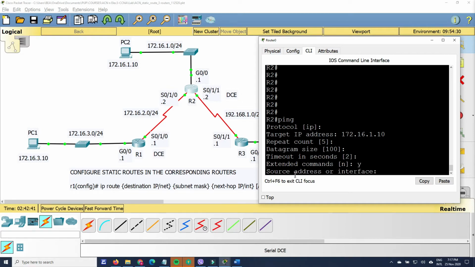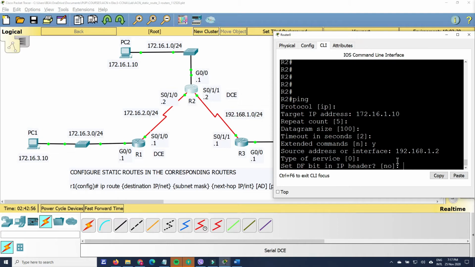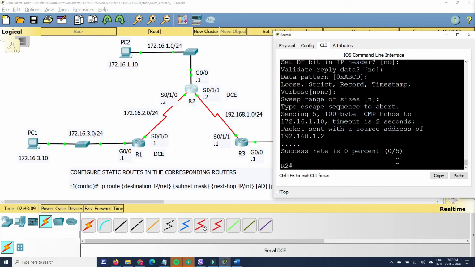Extended commands, make it yes. And then, sasabihin niya, source, address, or interface. So, now we use this interface. That would be 192.168.1.2. Okay? And then, enter, enter na lang. And, what happens? Magpiping ba siya? So, hindi siya magpiping. Bakit? Anong problema? Hindi makalabas ang packet mo. From here, hanggang dito lang siya, pero hindi na siya makalabas.